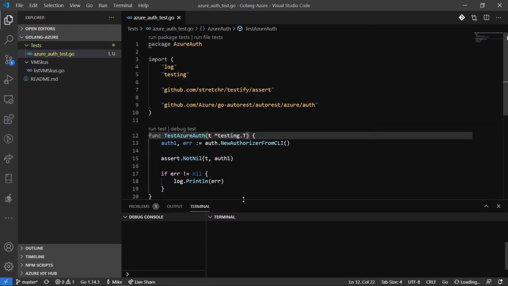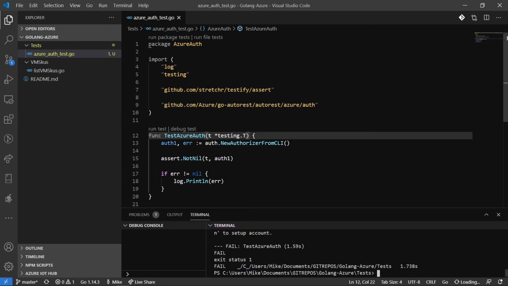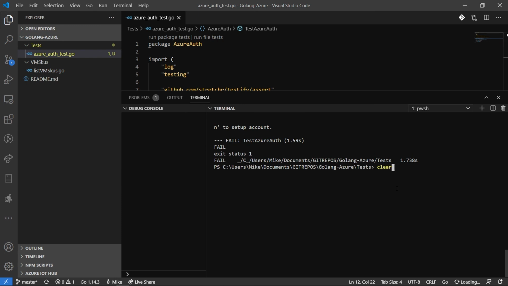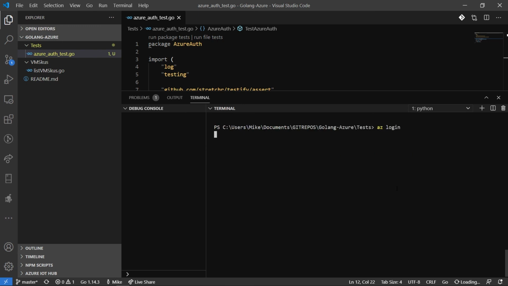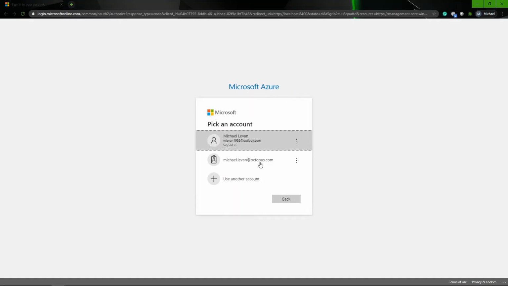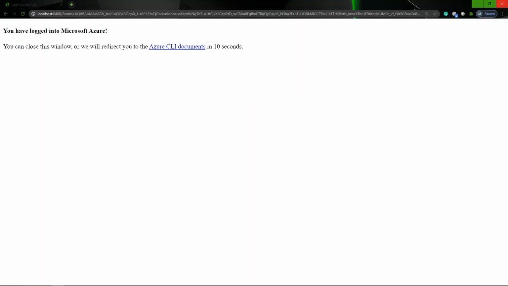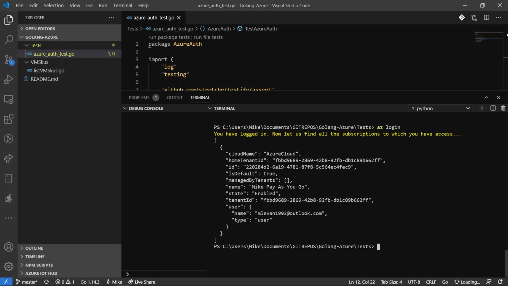So we can see that the test failed, and the reason why is because it was nil. Not nil means, is the value nil? What happened was I cleared my AZ account, and then at this point the test failed because auth did not have any value. So what I can do is az login, and this is going to pop up the web portal again so I'll be able to log into my Azure environment. All right, we're logged in.